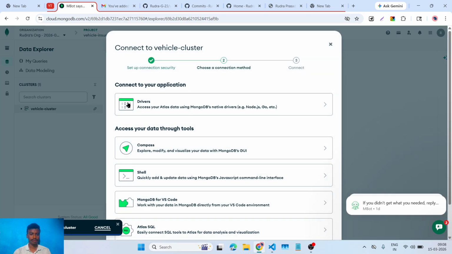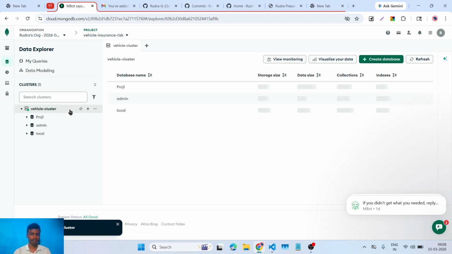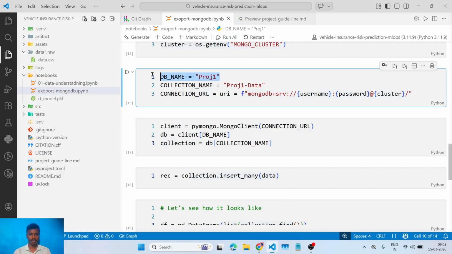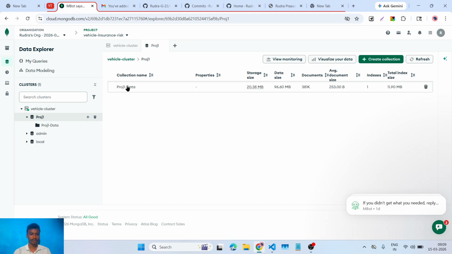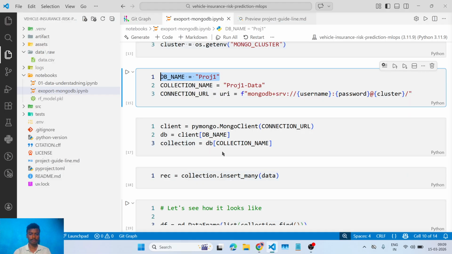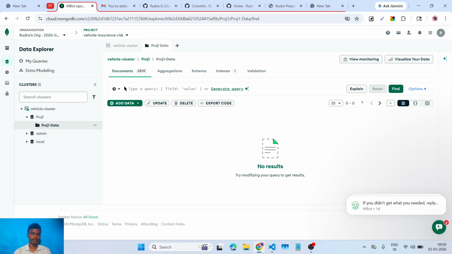We need to connect our data. Vehicle cluster, this is the cluster name. Inside we have the pros one, which is the database name. When we click upon this, the collection name is pros one data. So in the cluster we have pros one, and in this pros one we have the project one data. This is 20 MB.